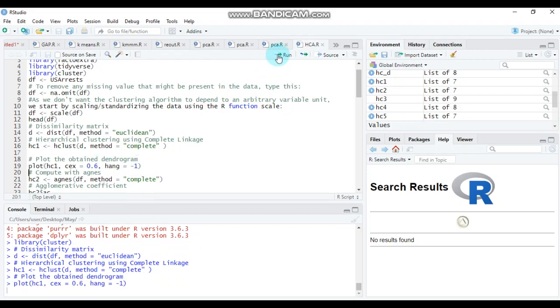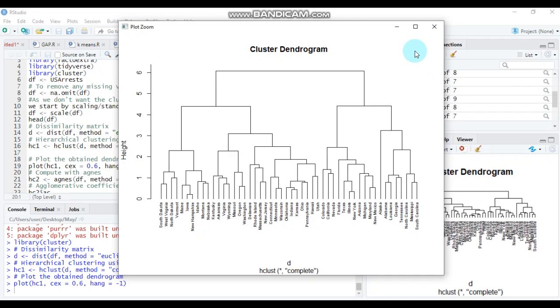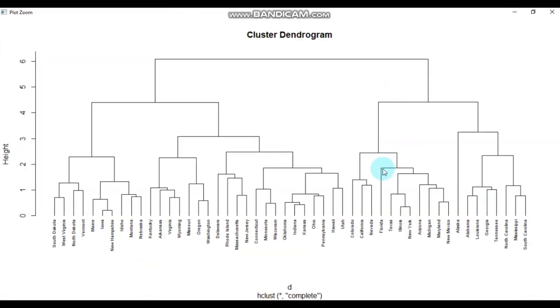Then let's run this. So in the left corner there is the cluster dendrogram. It is clustering into different groups. So by this way we can obtain the cluster dendrogram using the agglomeration method, the complete. But alternatively, we can use the agnes function, and these functions behave very similarly.